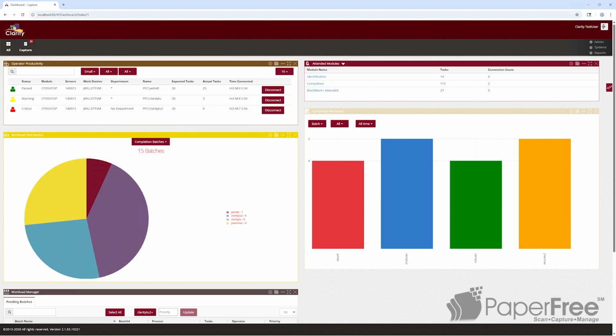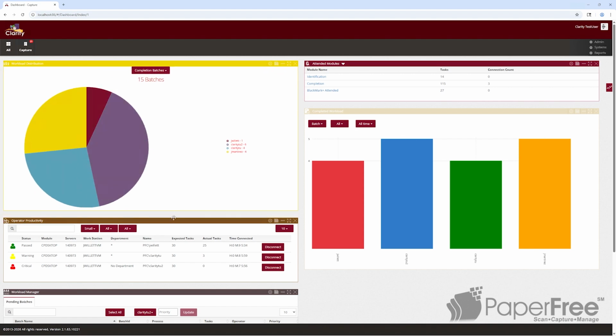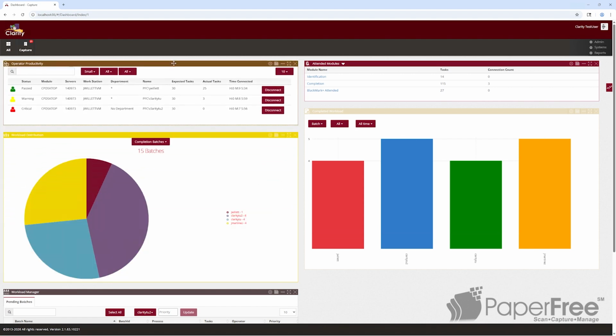Here we're looking at the Clarity dashboard. From this single view, users can monitor the entire Capture operation, from workflow activity to system health, without switching between tools. Clarity is built around a flexible, widget-based architecture. Each widget represents a specific aspect of the system, whether that's workflow processing, operator productivity, or infrastructure health. Users can fully customize their dashboard by moving, resizing, and organizing widgets based on their role and priorities.